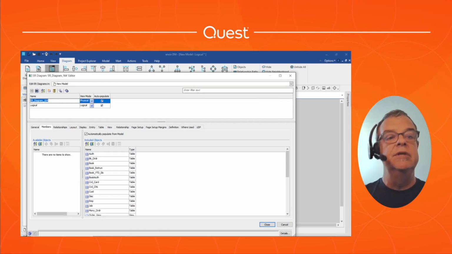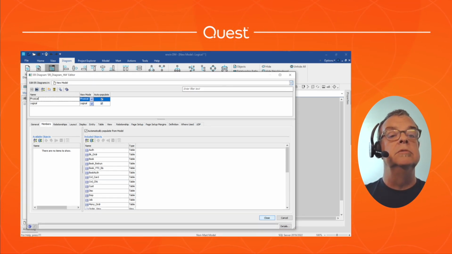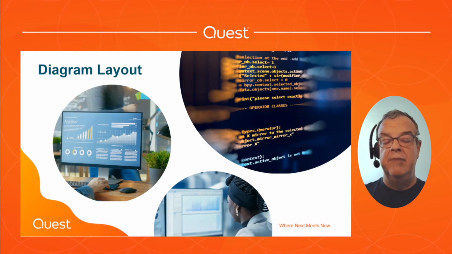For consistency, we're going to change the original name there from ER diagram number to physical. Okay, now we have two diagrams. One of them we've already laid out nicely. The other one is just going to come in as a bit of a mishmash, and we're going to straighten that out too. And mishmash is the technical term.